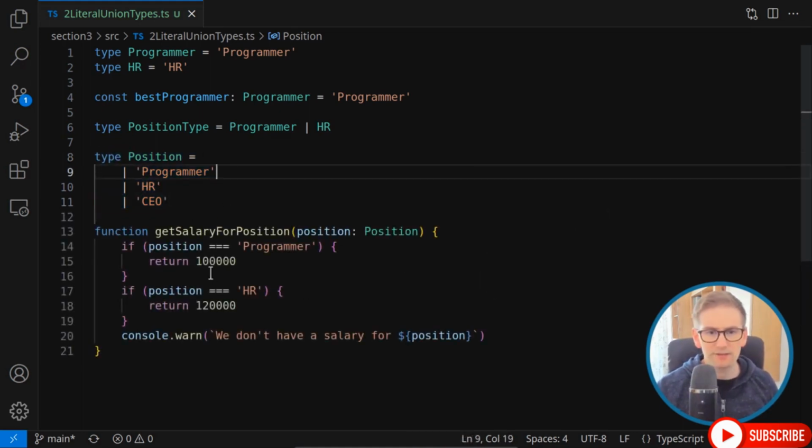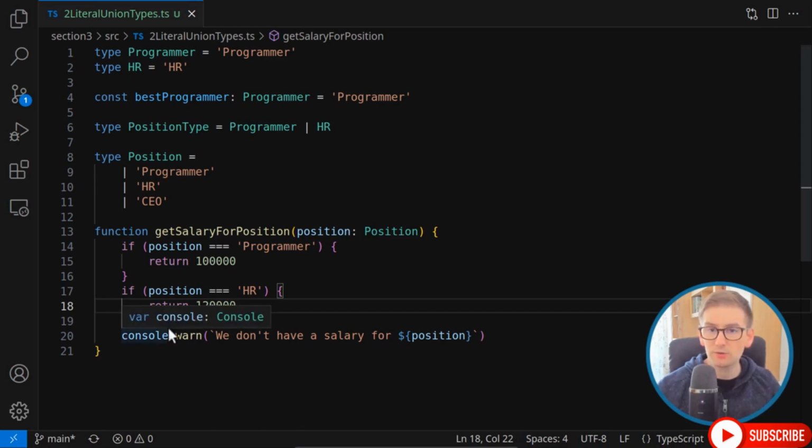Now I have created a function which accepts an argument of type position and returns the salary based on its argument. Very basic until now. Let's look at the implementation. Here we are going through the different possibilities of position. For example, if we have a programmer, we are getting a salary. If we have an HR, we are getting a salary. And notice that we are not returning anything else for other values.